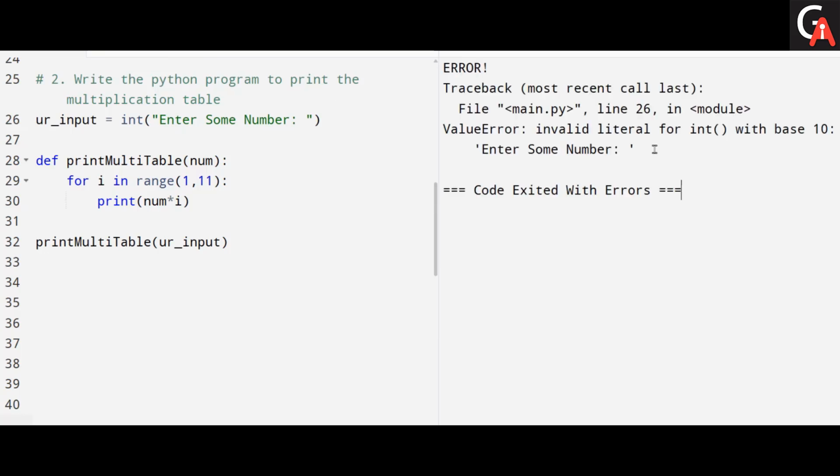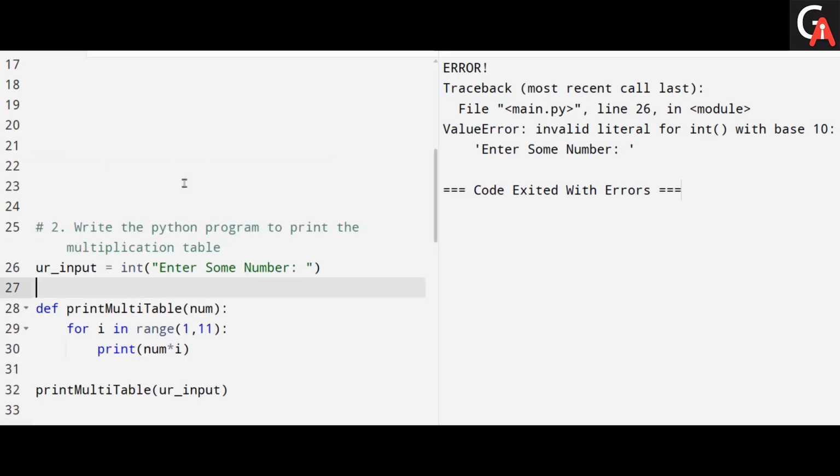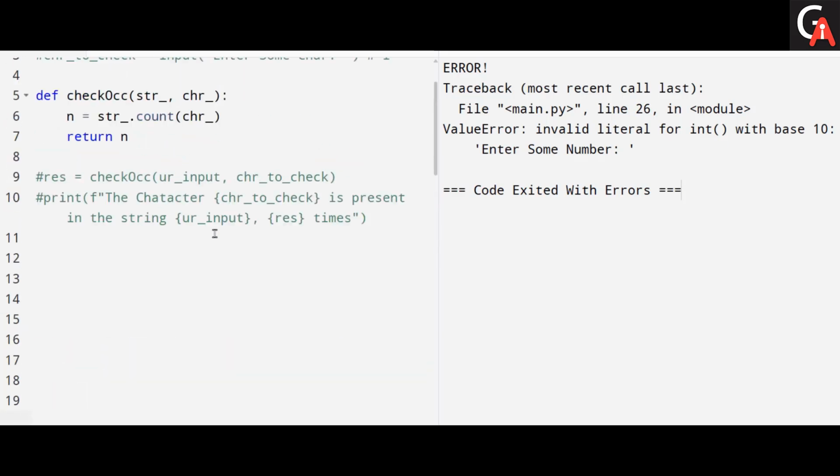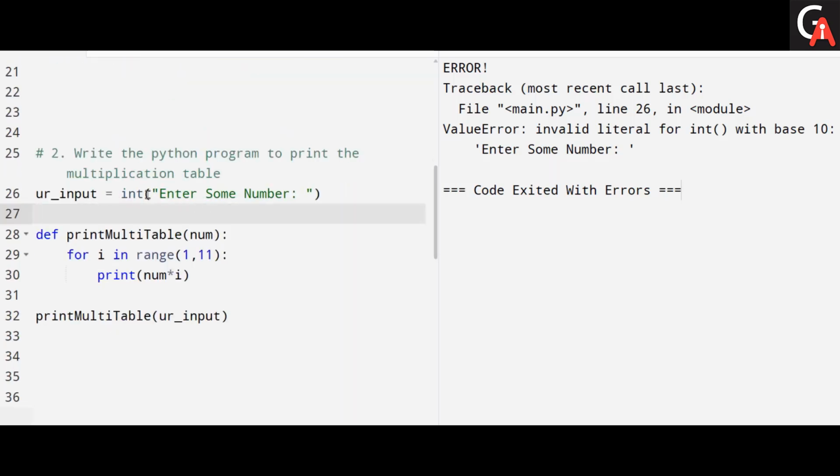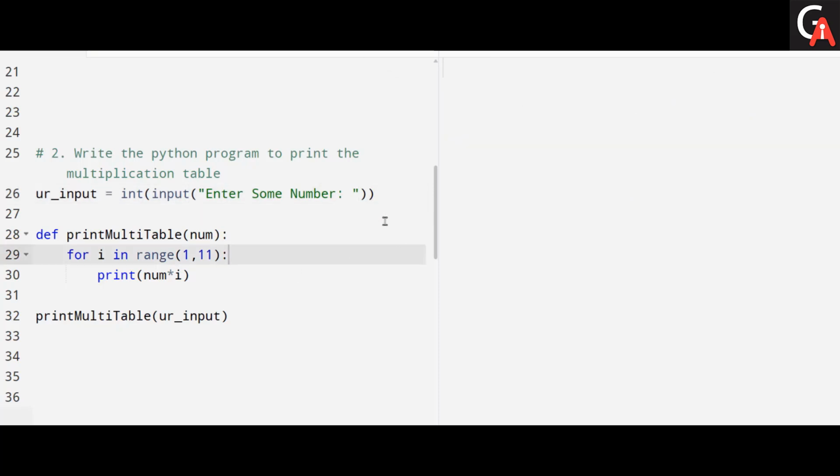Okay, I'm getting an error. So the thing is that, okay, let me just check. I'm commenting all the stuff, user input included, and I forgot to add the input function here. Okay, let me just take that input as well. Yeah, let me just run this again. Okay, asking for a number, great, and I'm getting the table of this.